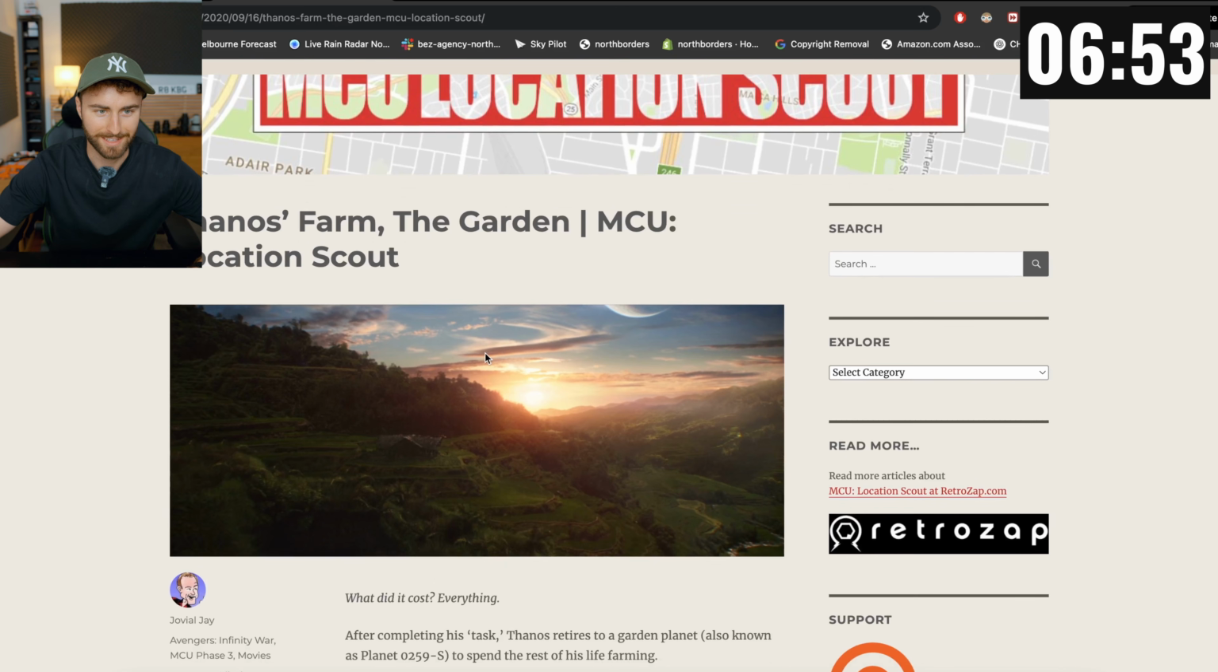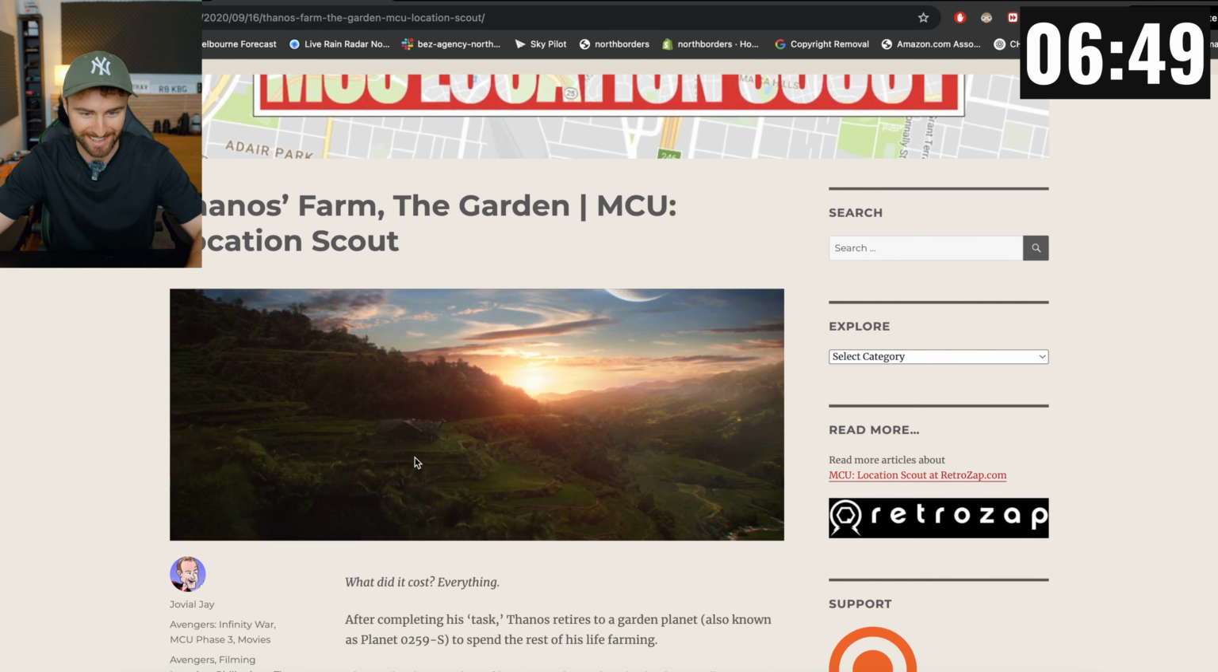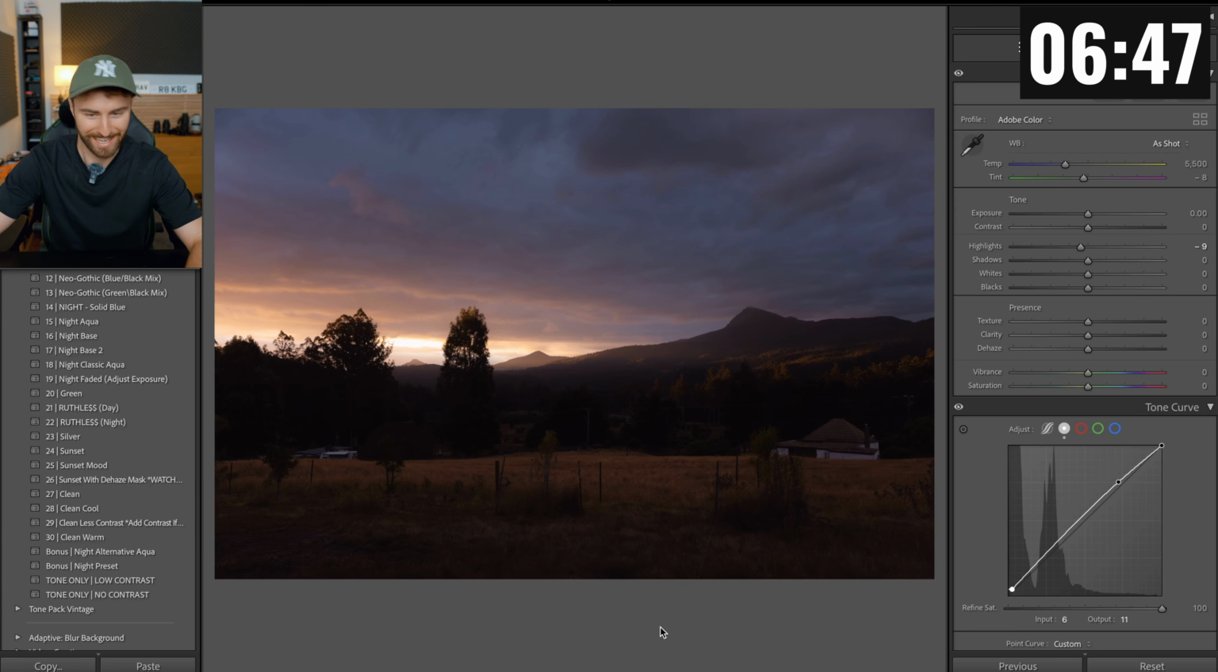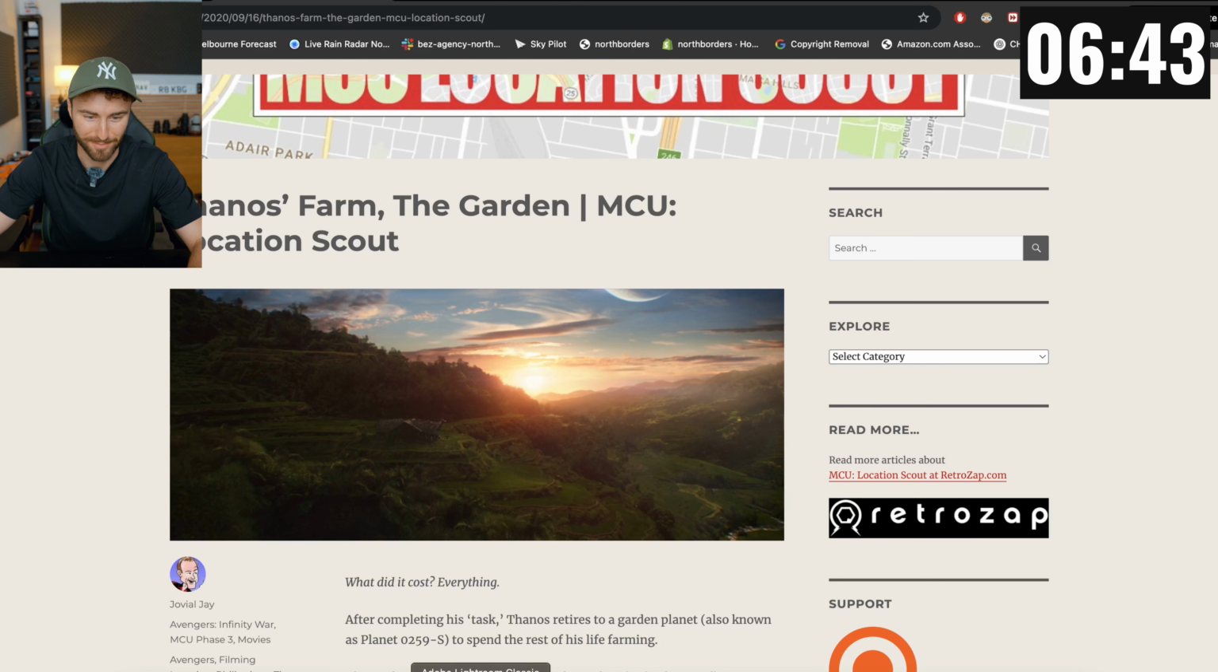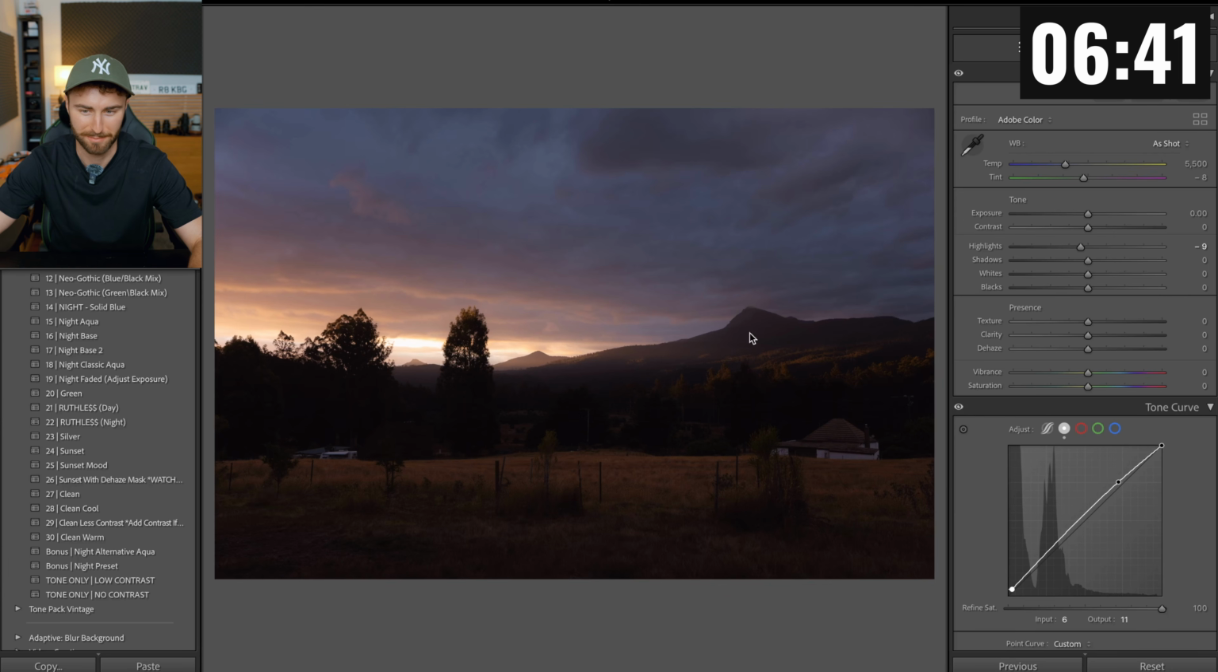Looks pretty good. Yes, I am on a Marvel wiki. I'm looking at Thanos' farm. That kind of looks like barley, eh? This doesn't look anything like barley. I was trying to draw some inspiration from this maybe. I thought maybe the colors would be similar, but they're not.